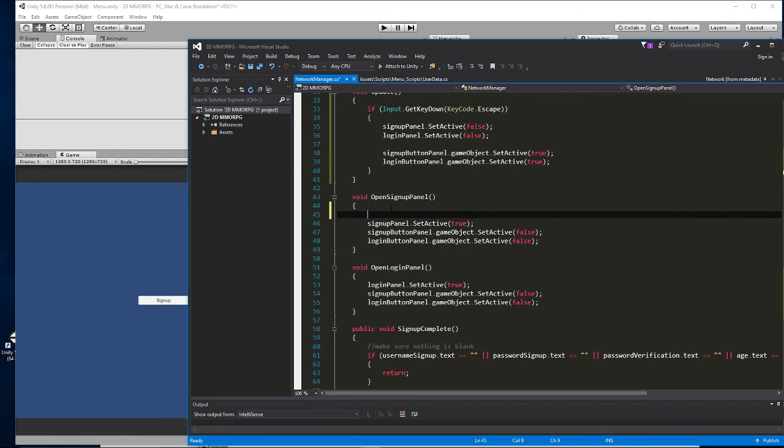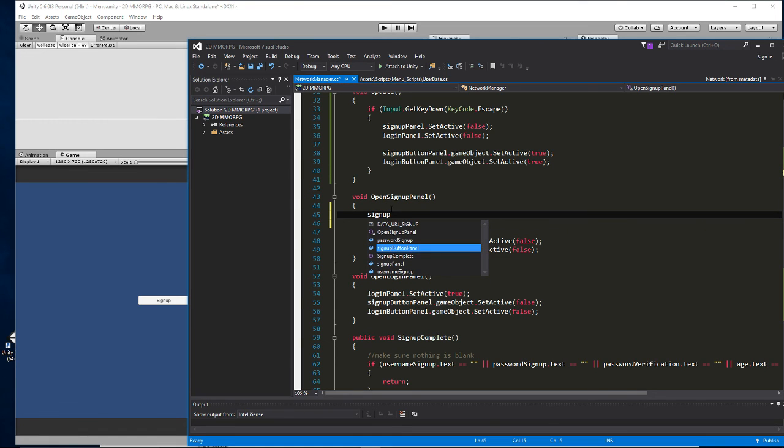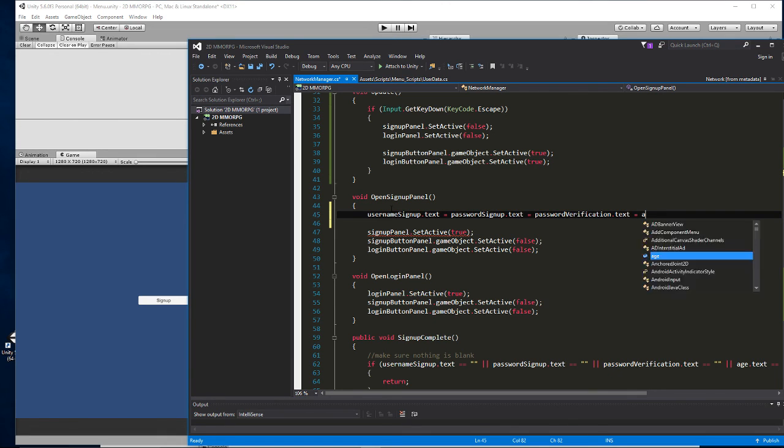I want to go ahead and say sign up. Let's see. Username signup.text equals password signup.text equals password verification.text equals username signup.text equals password signup.text equals password verification.text equals age.text equals email.text equals blank.